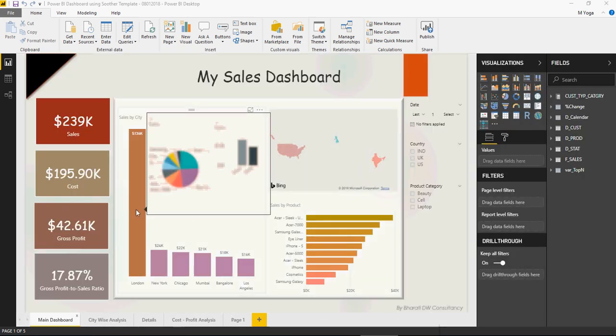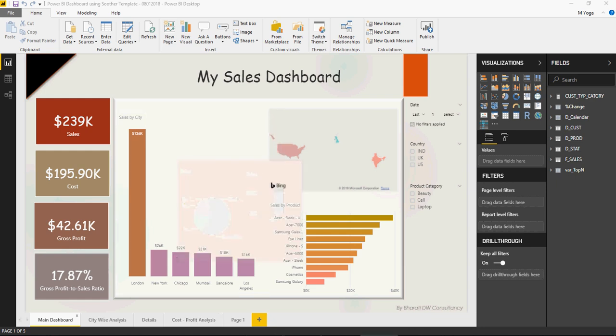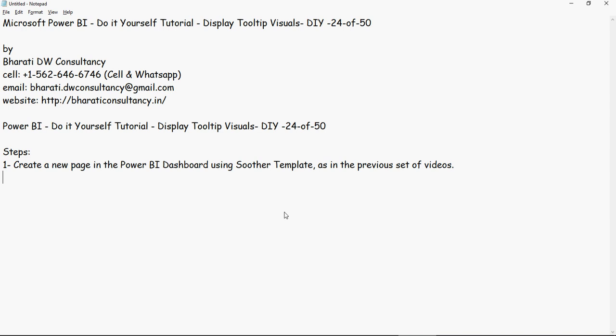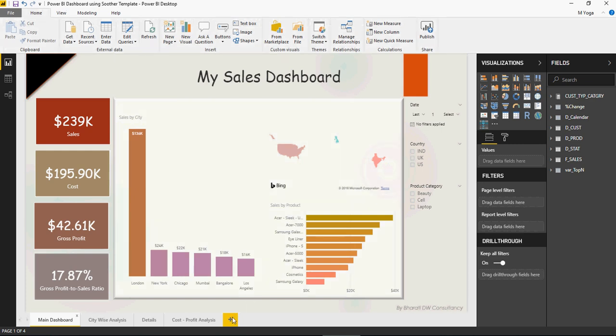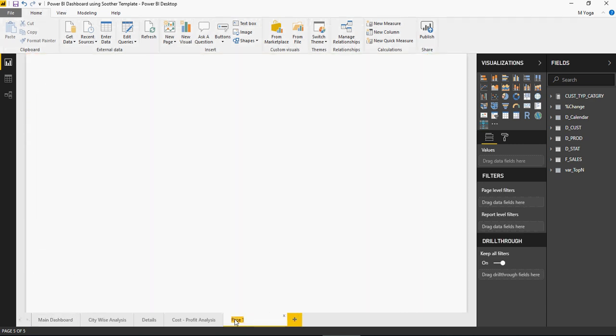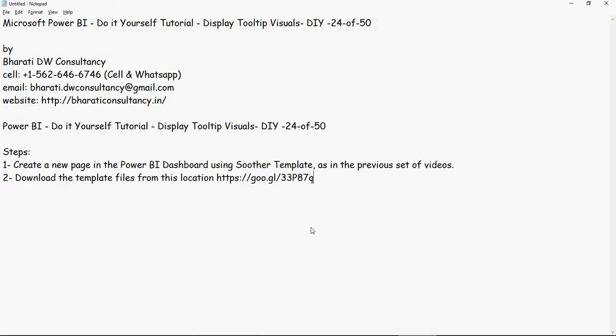All right. So let's write down the steps here. Create a new page in the Power BI dashboard using the template. So I'm going to click on the new page and name it tooltip. And then there are a few settings which I'm going to do. You can download the template files from the Google Drive location. So I'm going to add tooltip.